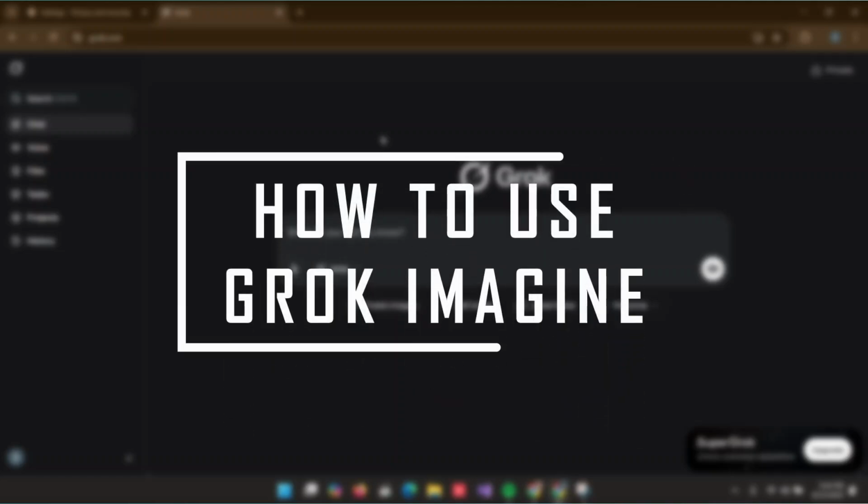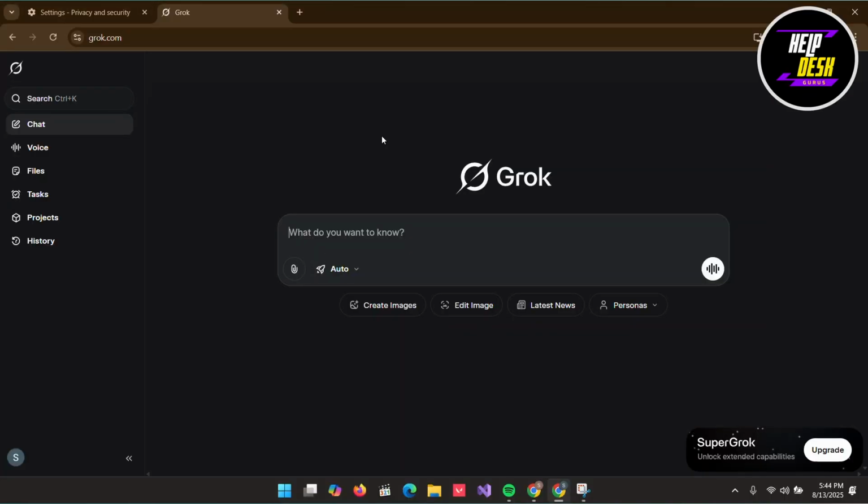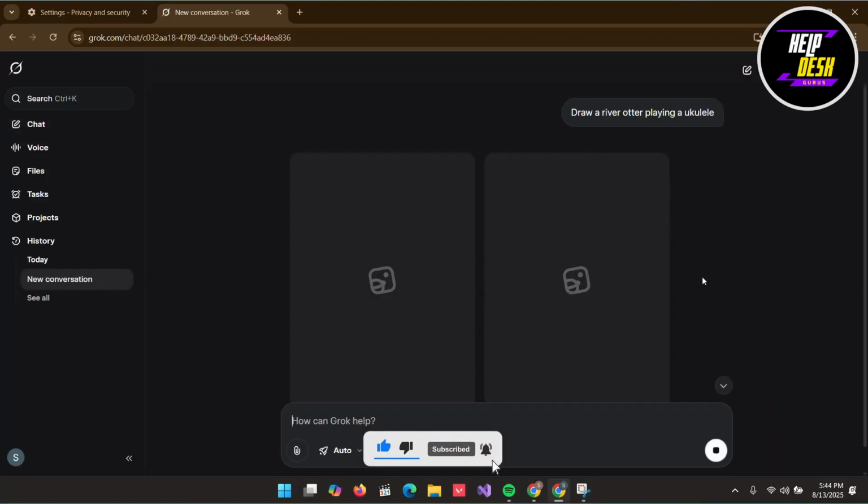Today I'm going to teach you how to use Grok Images. First, make sure that you have a Grok account, and then once you open your account you will see over here there's create images, edit images. So you can just go ahead and create images over here in your Grok as well.